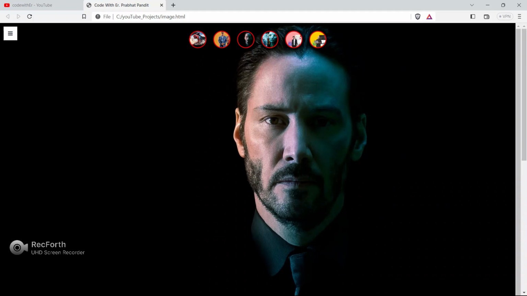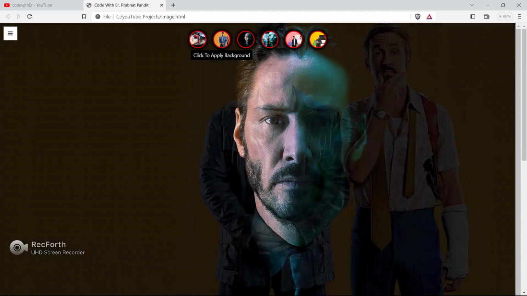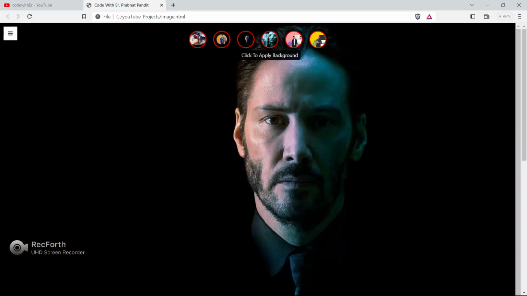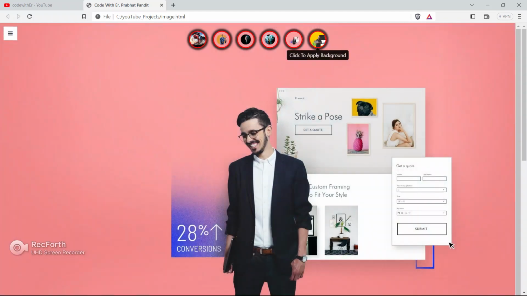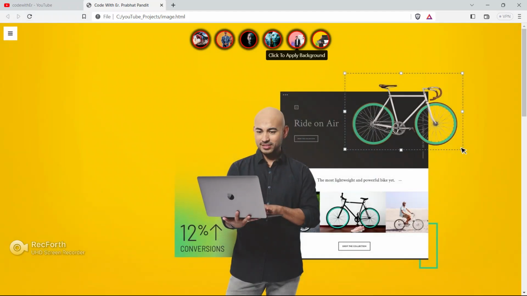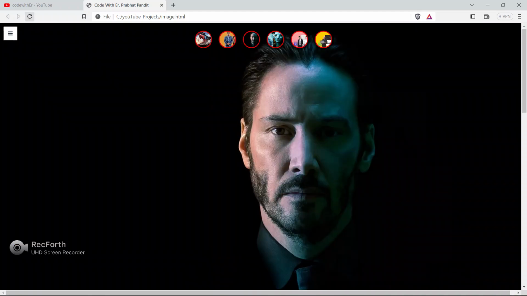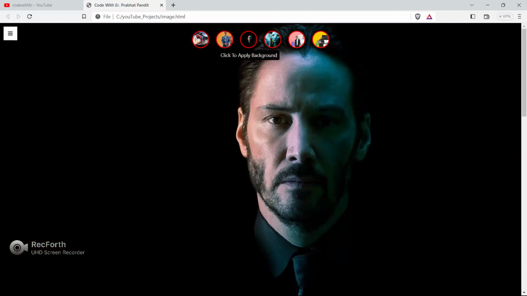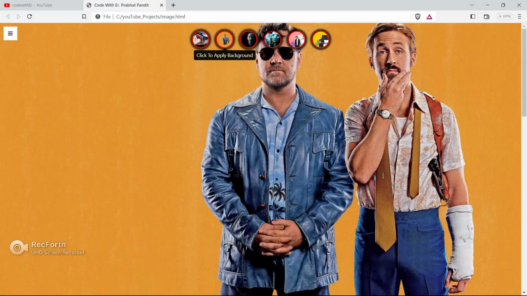We are going to learn how to make this kind of website using HTML, CSS and JavaScript as well as local storage, guys. As you can see, we can change the background also, and it is not going to disappear after refreshing or after closing the page. It will remain here because we are using local storage in this website.